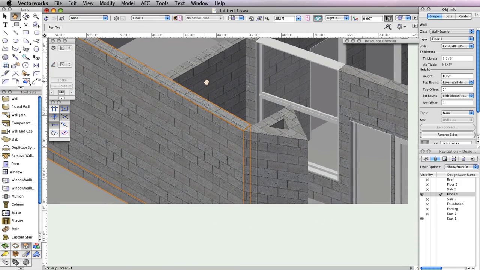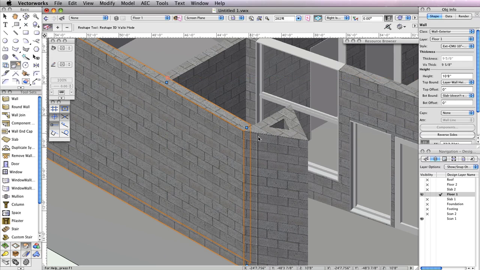Now enable the first mode in the toolbar, Reshape 3D Walls, and select the vertex point at the top right corner of the wall. Once the vertex point is selected, press the Tab key twice to enter the top field in the floating data bar. Input 48 inches and press Enter to lock in the value. Now click once more to move the vertex point.